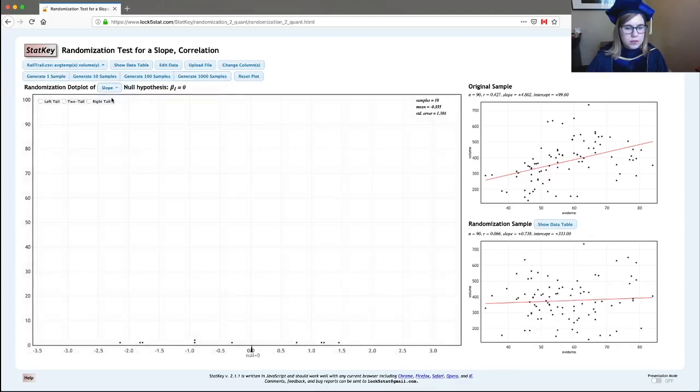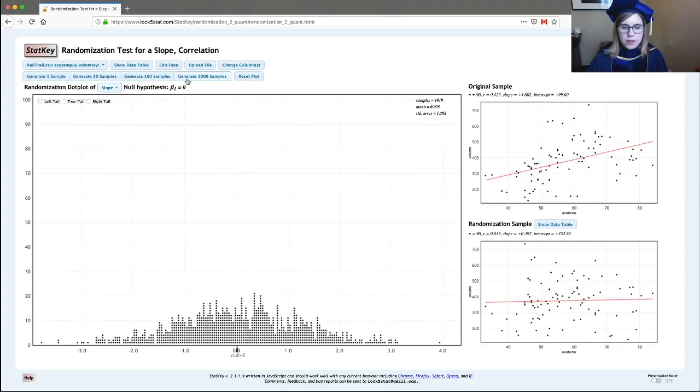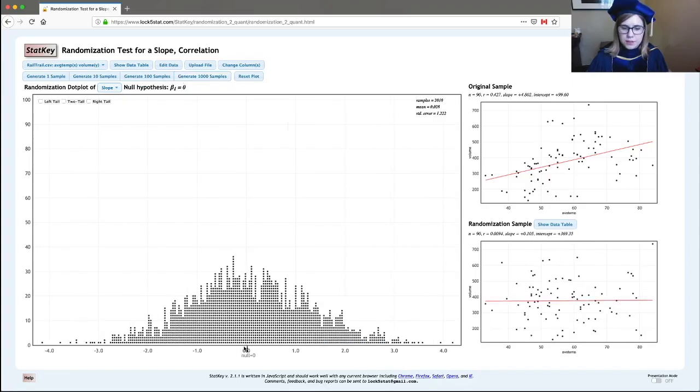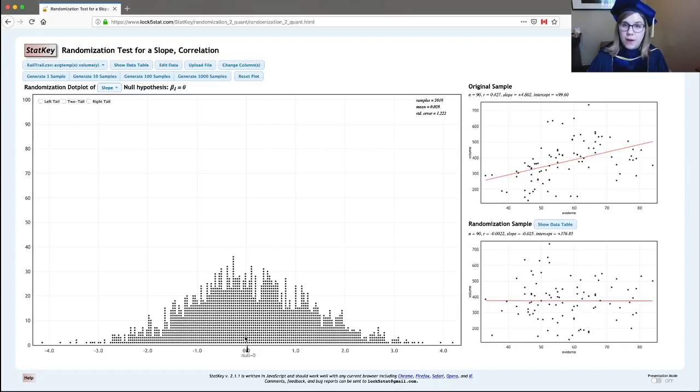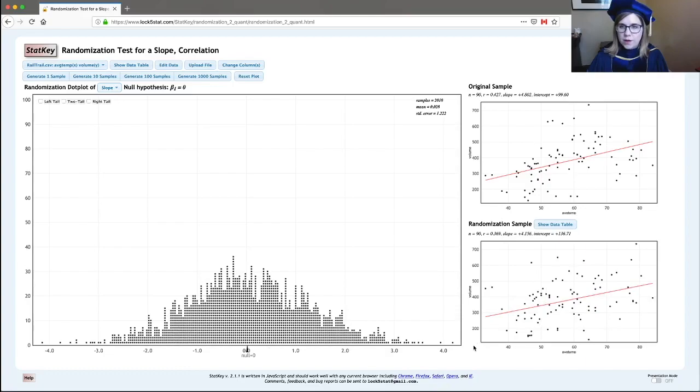Oh, I should have been doing slope here. I could generate 1,000 samples or another 1,000 samples, and this would be my randomization distribution. So if the null hypothesis were true, I would often find slopes that were around 0. We saw a slope that was 4.8. That would be way out here. It would be really weird.